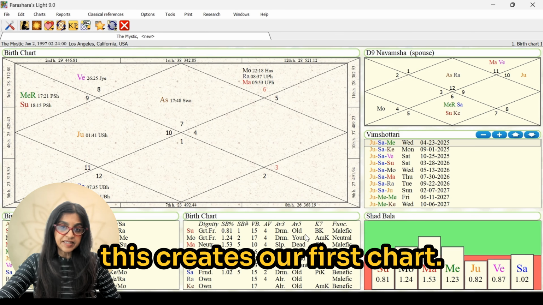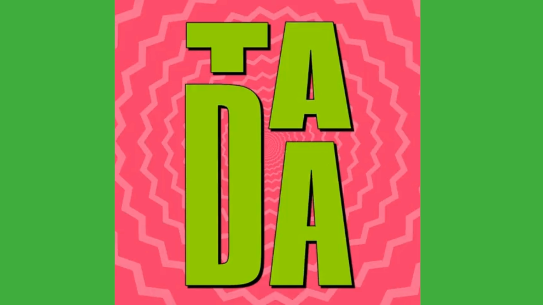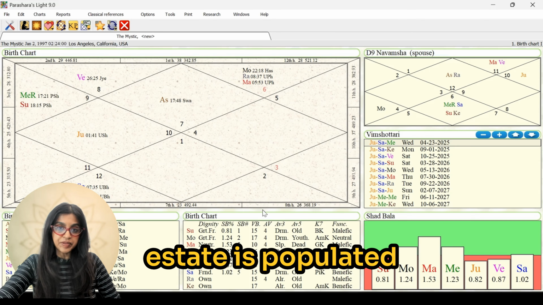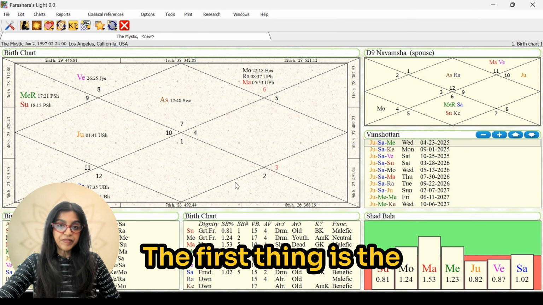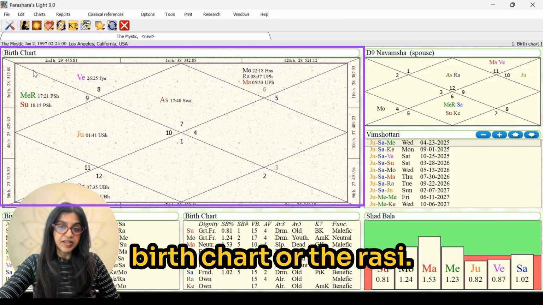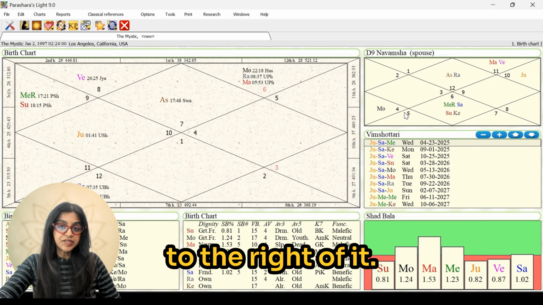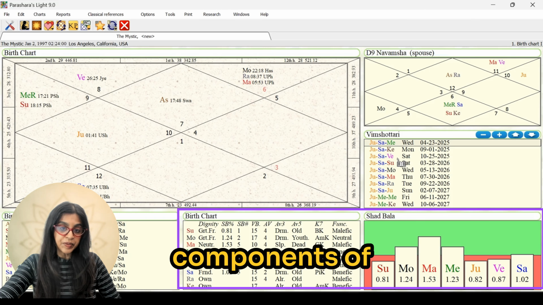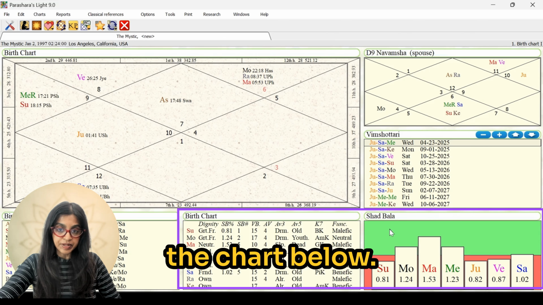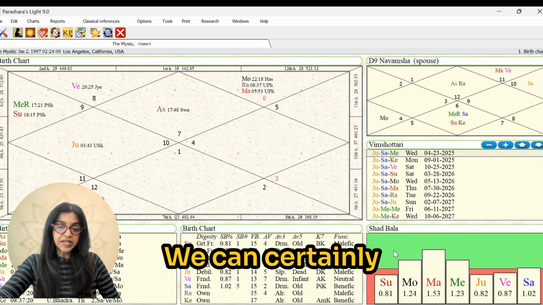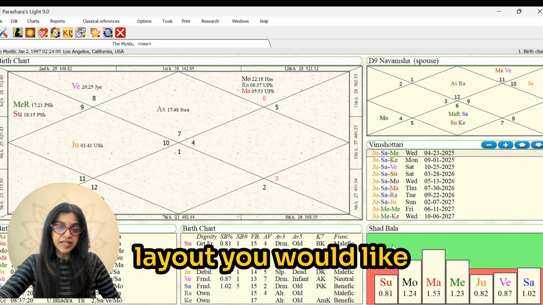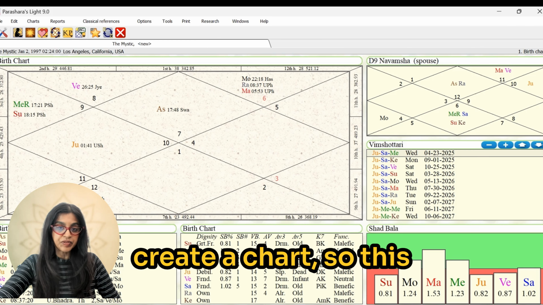And you can see this creates our first chart. So what do we have here? You'll see this real estate is populated by different things. The first thing is the birth chart or the Rasi. We have the Vargas to the right of it, the dasas below this, and then different components of the chart below. We can certainly customize this, and you can make this whatever layout you would like to see the first time you create a chart.